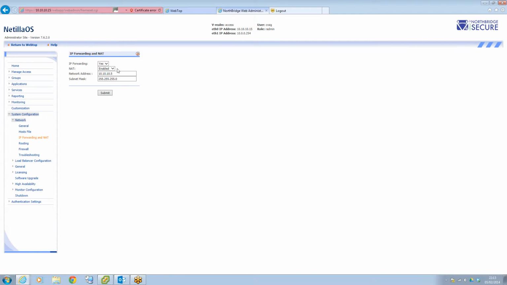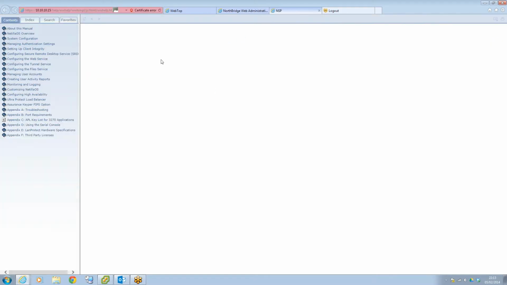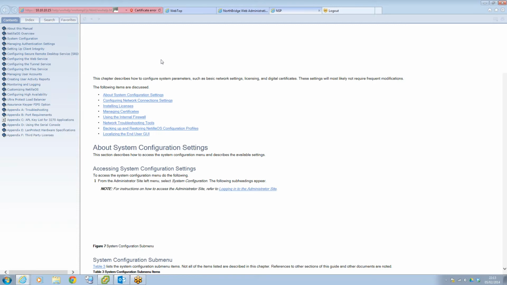Host files, that's if you want to try just a simple mapping of certain IP addresses, host names, etc. It's exactly the same thing as a host file on your PC. Let's put it that way. Simplest way to explain it.